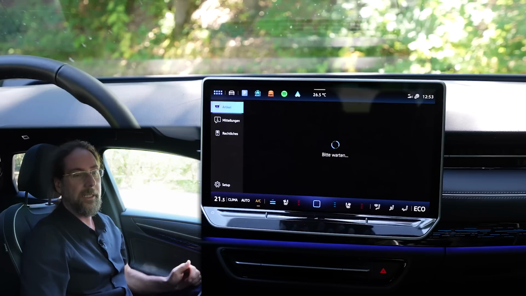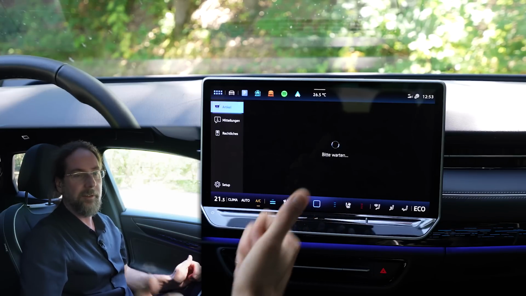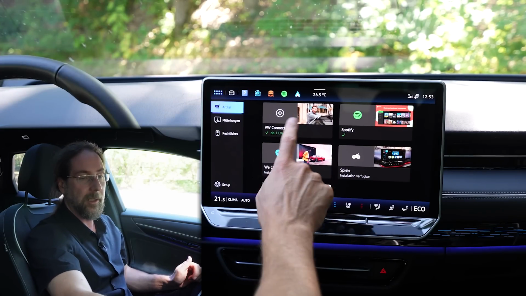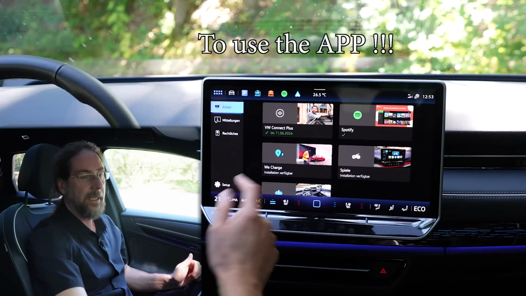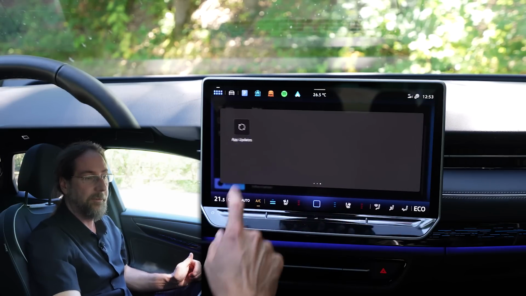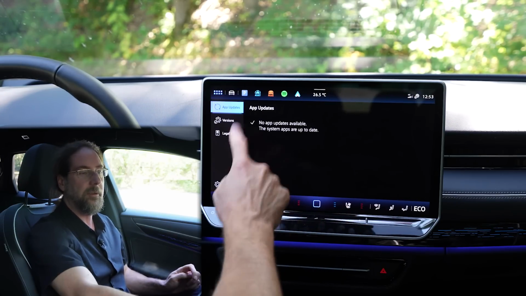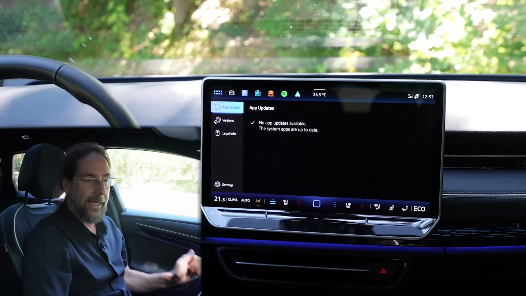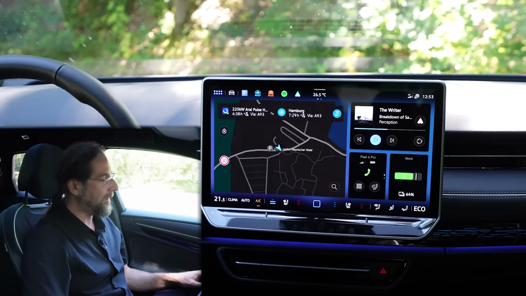And the shop, in the shop you can get additional things like Spotify, the wellness app, WeCharge, WeConnect Plus, you need that to use the map, and you have some settings, what country you want to use the shop, legal info, and then app updates. Here will show you if there's an update for any of your apps. And I think that's it.